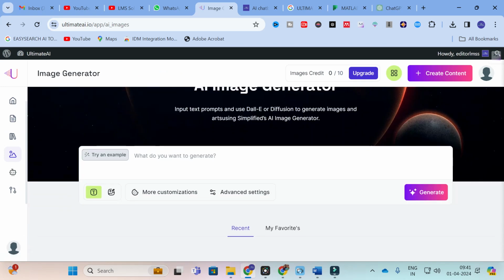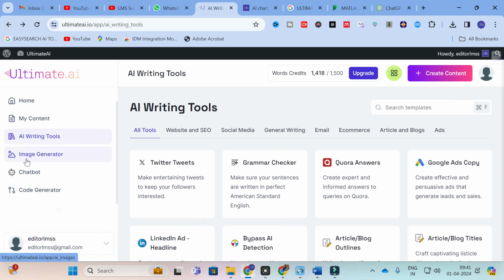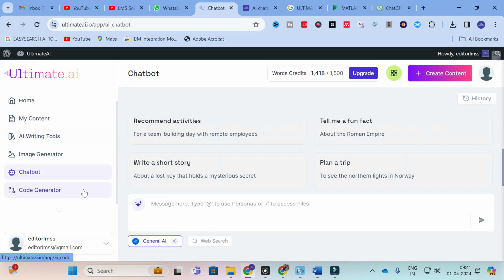Next one is image generator. Here you can see, turn text into an image with the AI image generator. By giving an input prompt, an image will be generated. You can use this option also. So go back. Next you can see the chatbot. This is very important, as like all AI tools, it also has a chatbot. You can use this chatbot to generate better content. According to the input prompt, it will generate content for you.